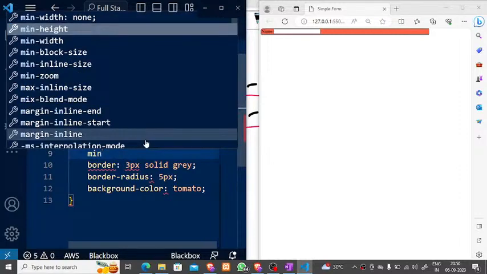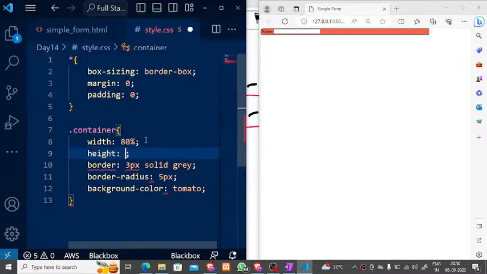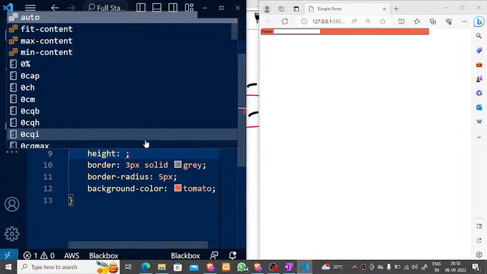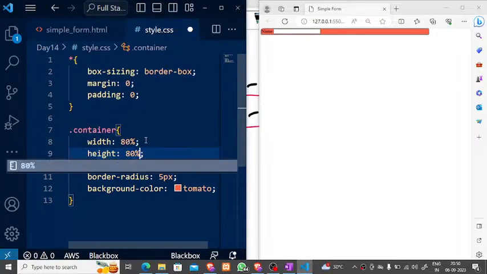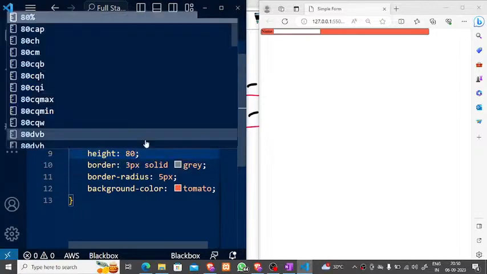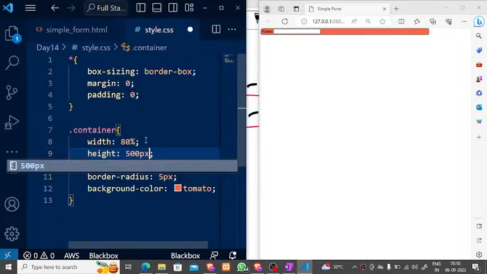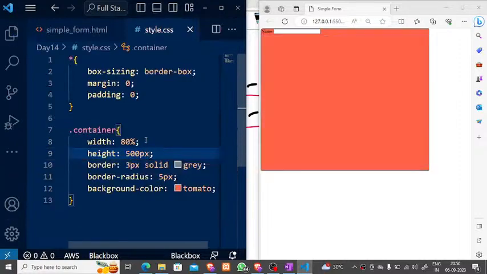Min height, or let's give it a height. Let's give it a height of, let's say, 80%. 10% would not be enough, so let me give it in pixels. Okay, guys. Now if you see, let me arrange it, let me debug it.